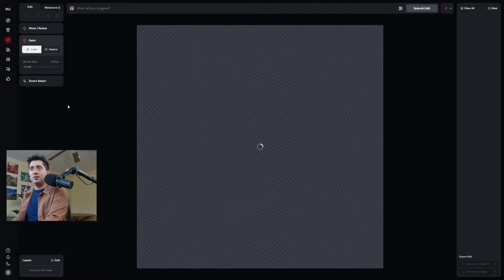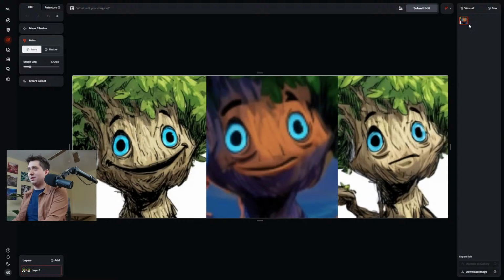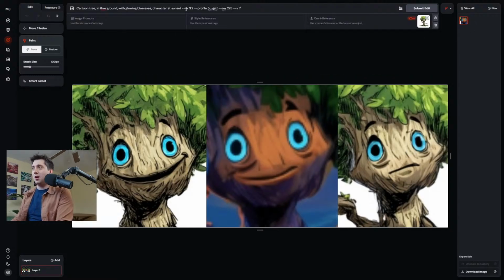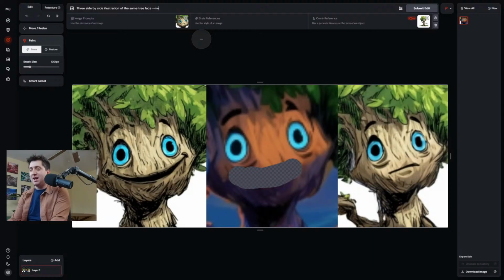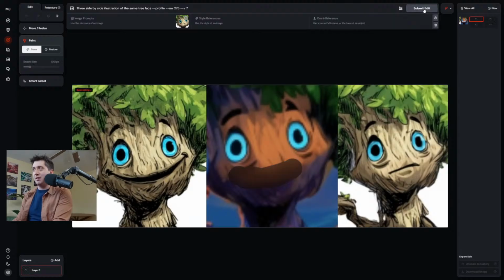Midjourney is sort of going crazy right now, which is the world of a demo. Let's just say three side by side illustrations of the same tree face. And I'll grab in our image prompt again, just to make sure it understands that it's three, because the text does help, but I want to keep that as likely as I can. I add a high image weight, though I might not add as high an image weight because the color is different. And we'll submit this here.